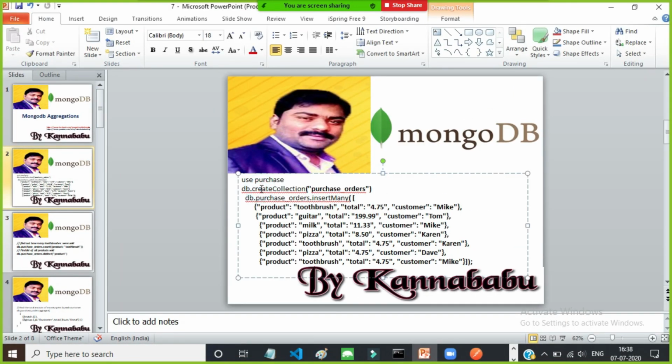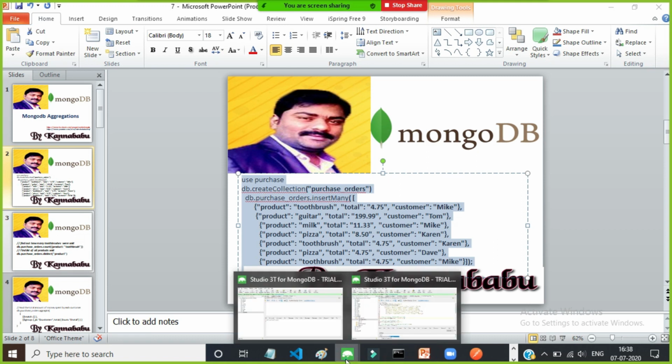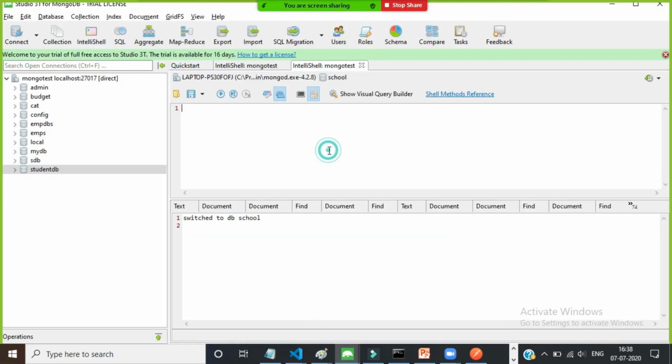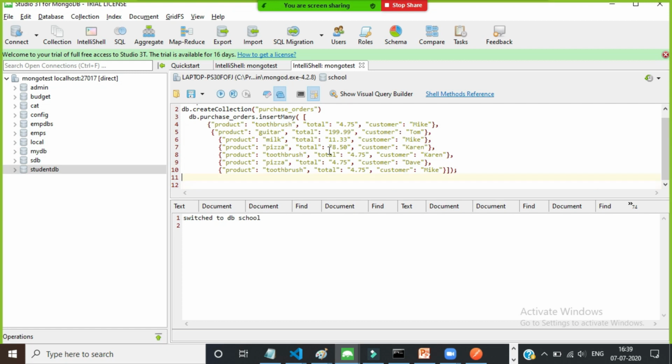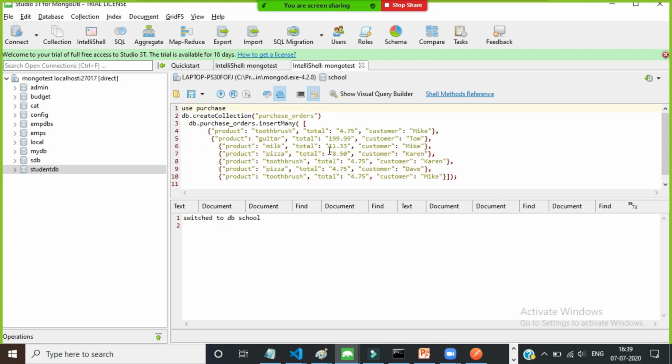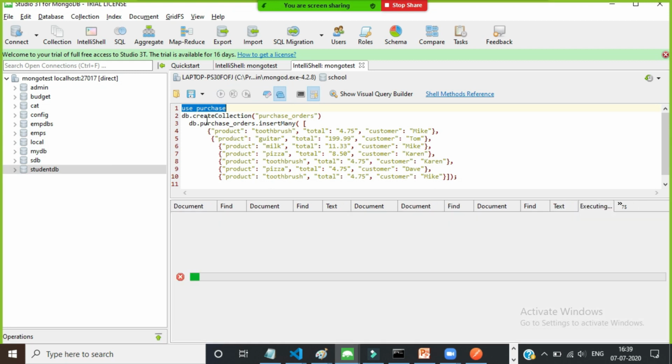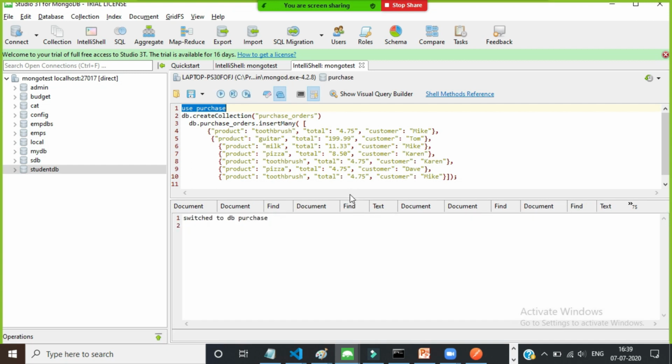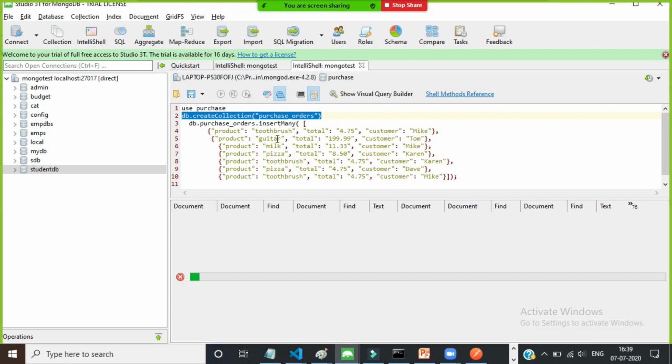So generally, let us consider. I'll create one collection here in my Studio 3T. I'll open my Studio 3T. Here I'll create one database. First of all, the name of the database I'll give as purchase. So select the query, execute. I'm creating one database with the name purchase, and within this database, I will create one collection. The name of the collection I will give as purchase orders. Select the query, execute.